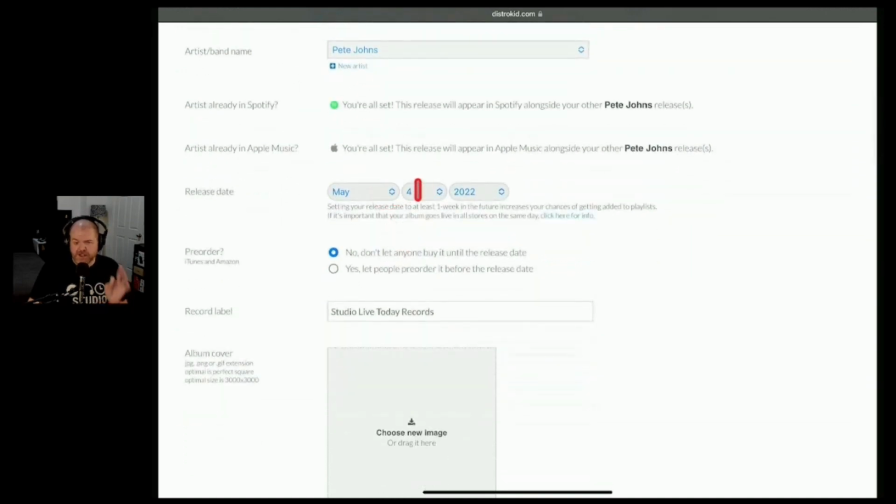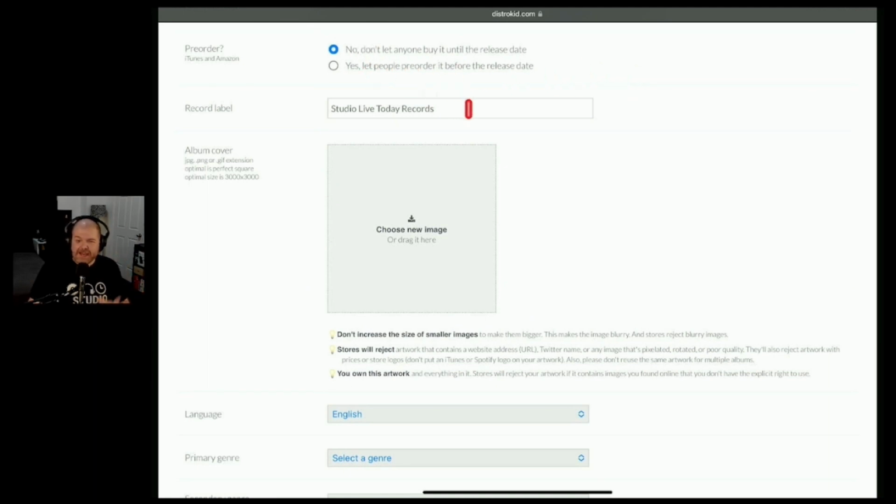We're just going to leave this with today's date, so it will be released as soon as possible, which means we won't have a pre-order here. We've got our record label name there again. That's a Musician Plus feature, which you will need to upgrade to take advantage of. Okay, the important bit here. Let's upload our album artwork.